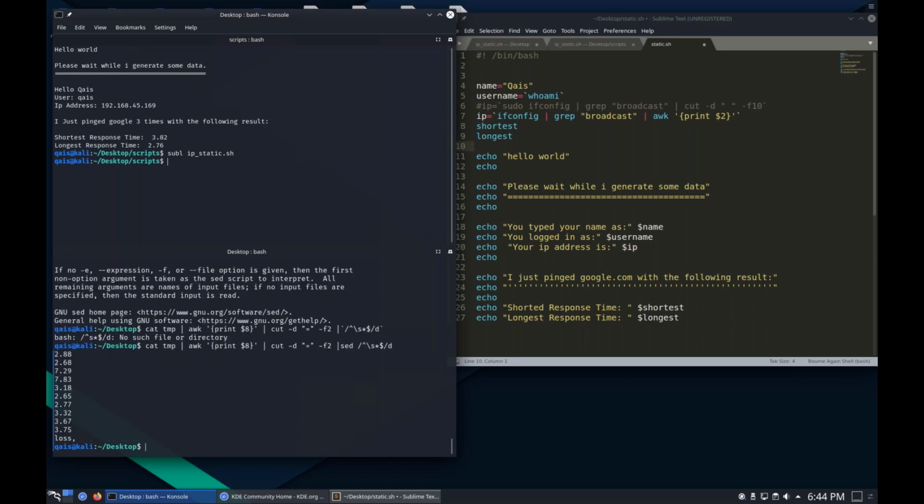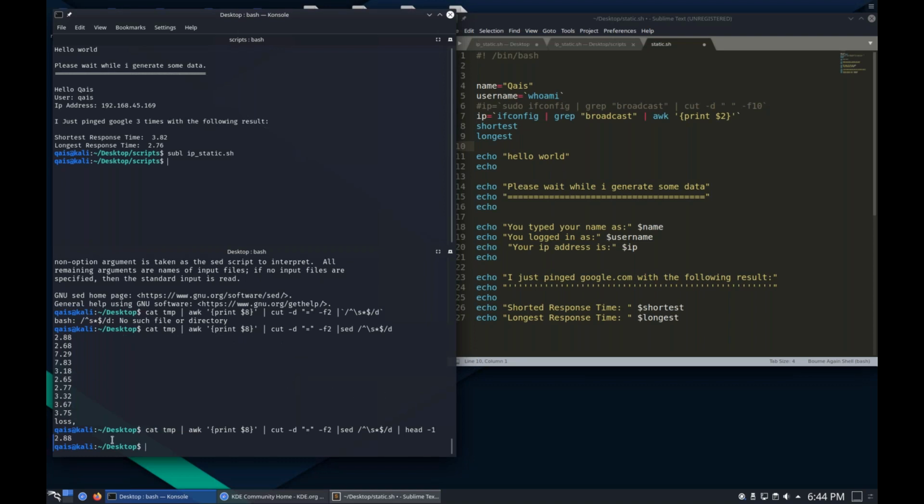Okay, now we have no space, not at the top, nor at the bottom. I want only one result from the top for the shortest response time: head minus one. See this. Let's copy this command.